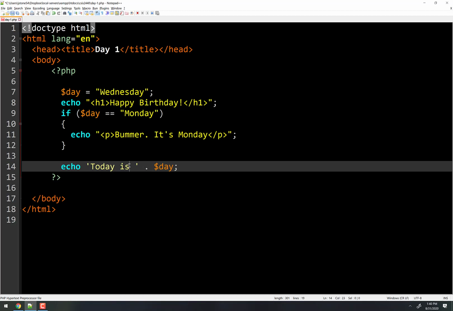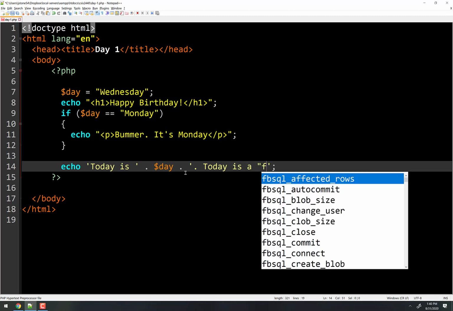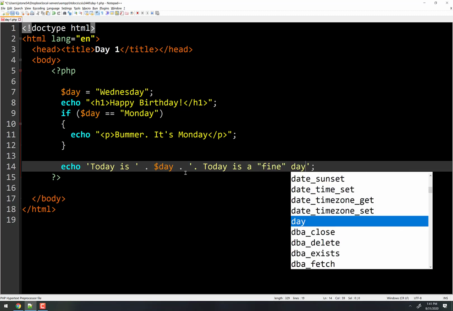But one of the reasons that you will switch quotes is if you say today, let's concatenate more onto this, right? Dot. And I'm going to open the quotes back up. And in there, I'm going to put a period, which is just the period that's the end of the sentence. That's not the dot operator, right? Okay. Today is a fine day. All right.